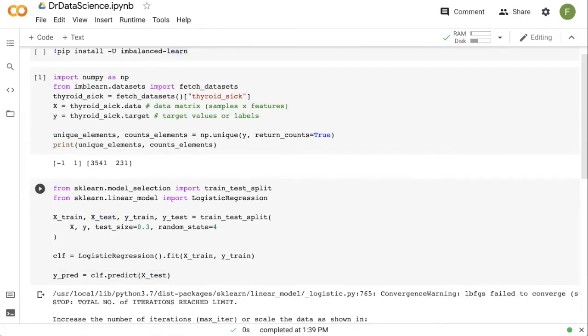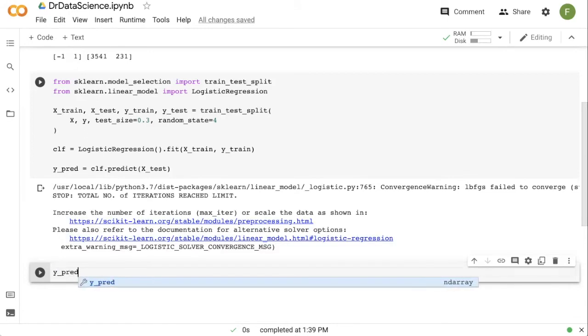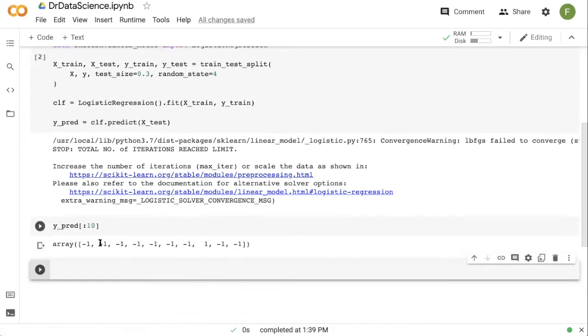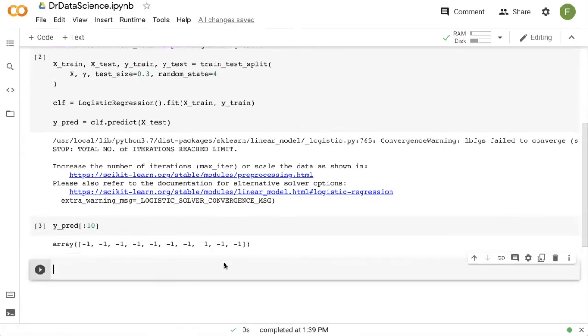So we can run this cell, and we get this warning here about the number of iterations that I'm going to talk about later. But anyway, this will give me some predicted values. And we can, for example, look at the first 10 predicted values here, that you can see that 9 of them are negative ones, and there's only one that is classified as 1. However, just by looking at this array of numbers, it's really hard to see if this is a good model or not, if we have satisfactory performance. So now you have to use evaluation metrics.